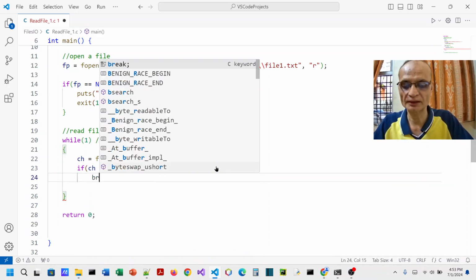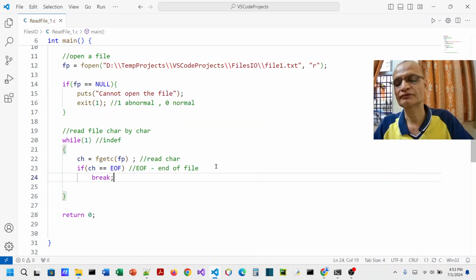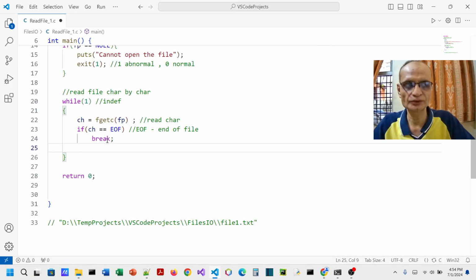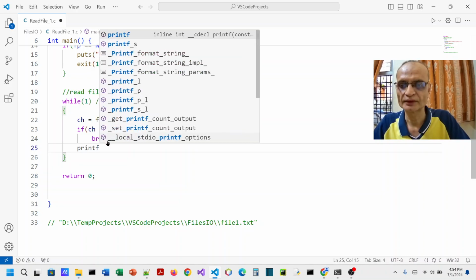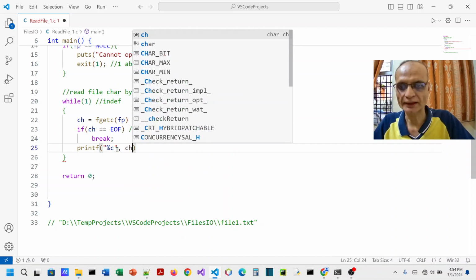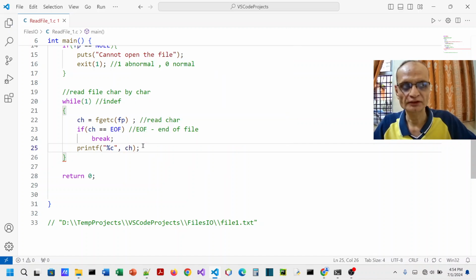So for that we will rely on break. Break, we now know, will help us break the while indefinite loop. Why? Because otherwise it's an indefinite loop. If there is no end of file, then we simply use printf, and using this %c, we can print the character that we have read from the file.